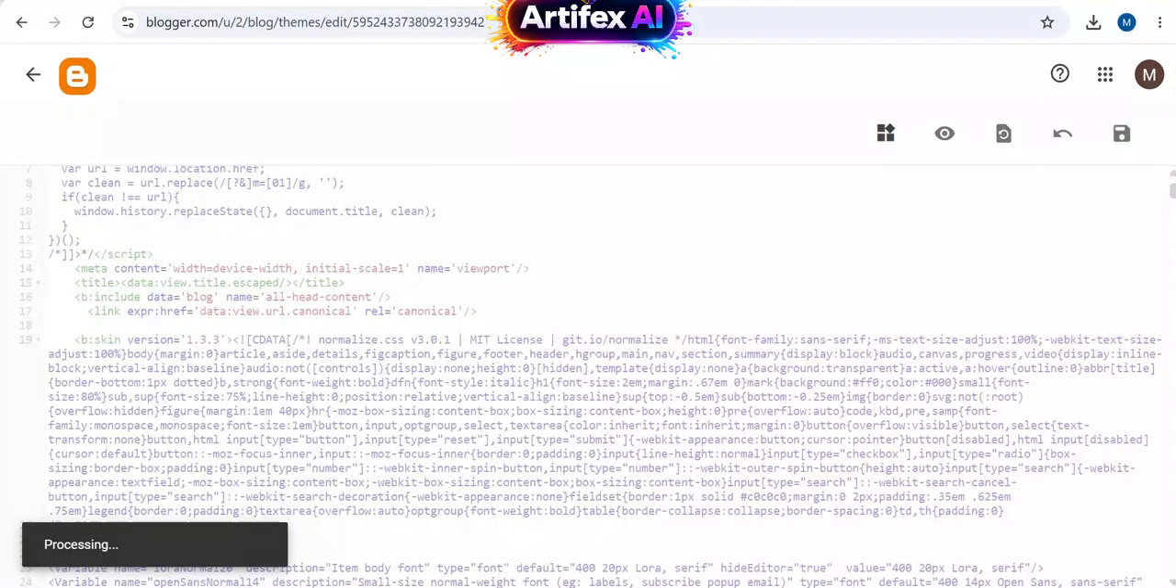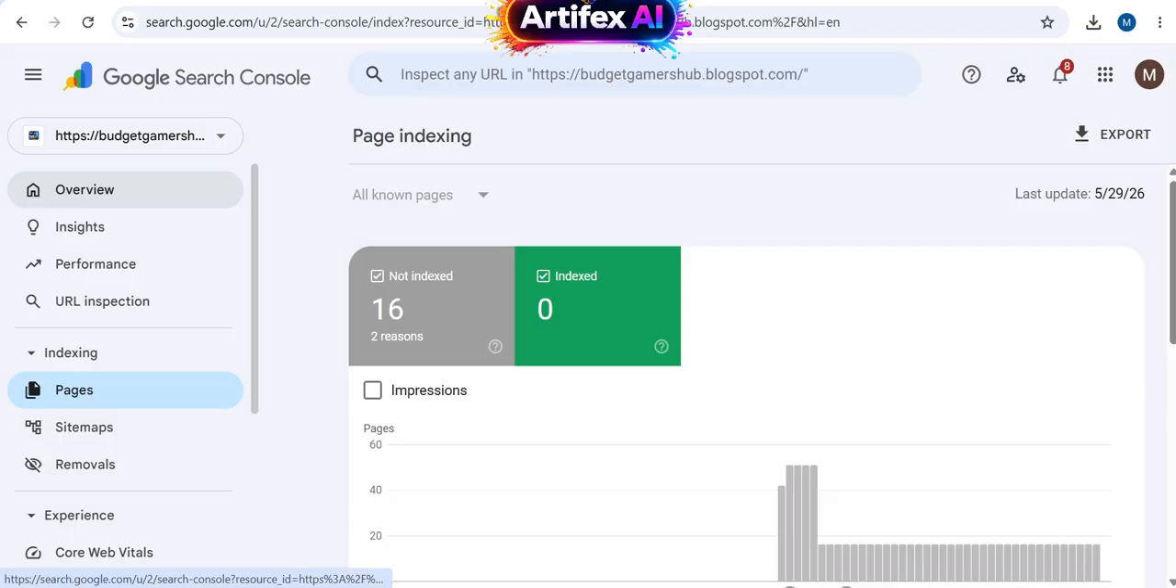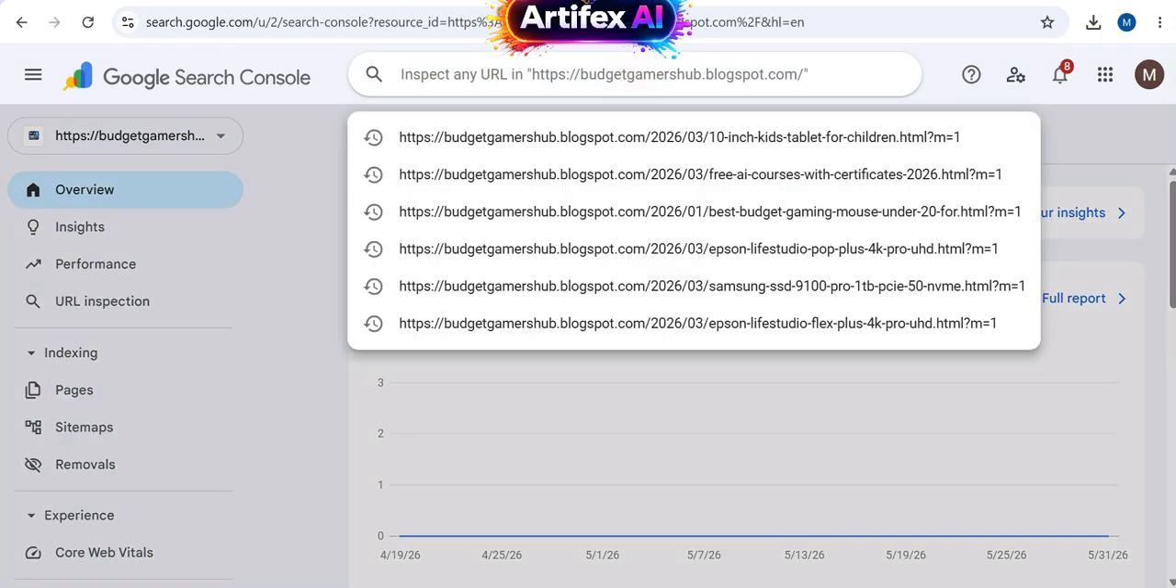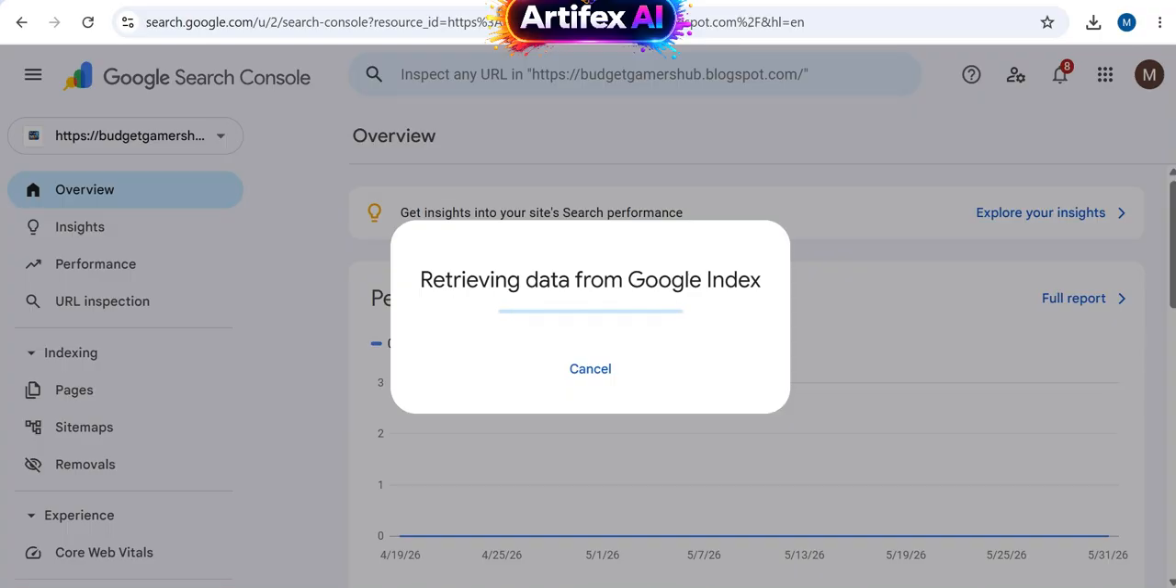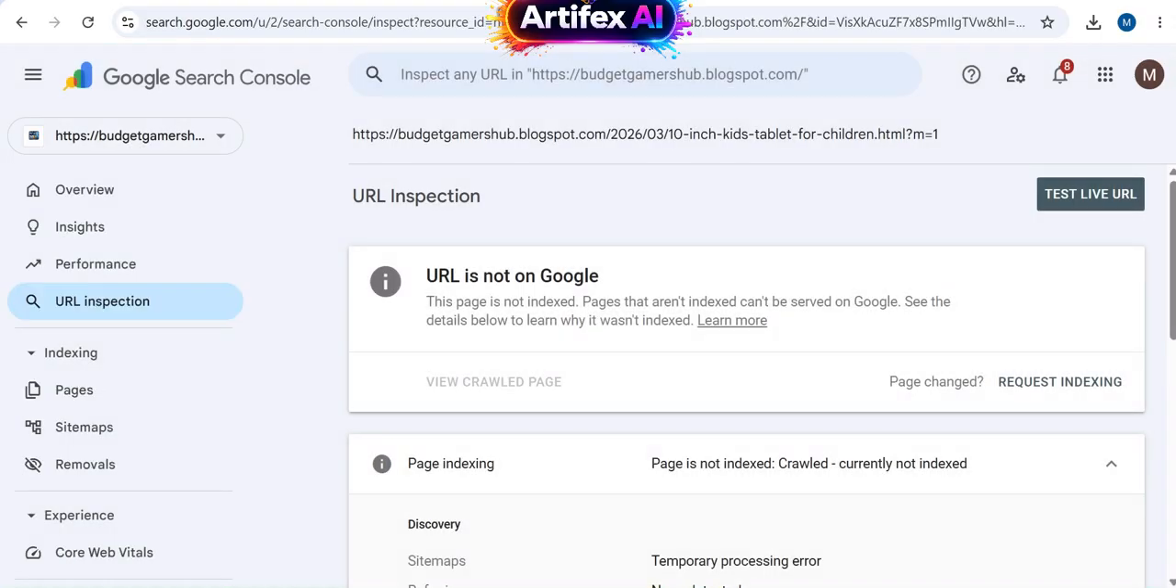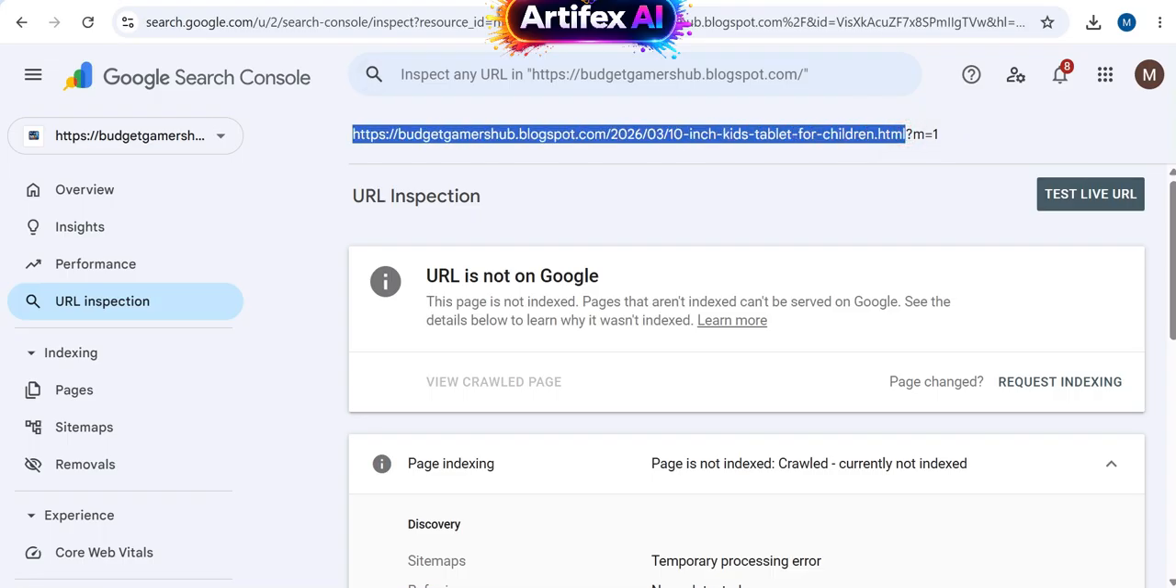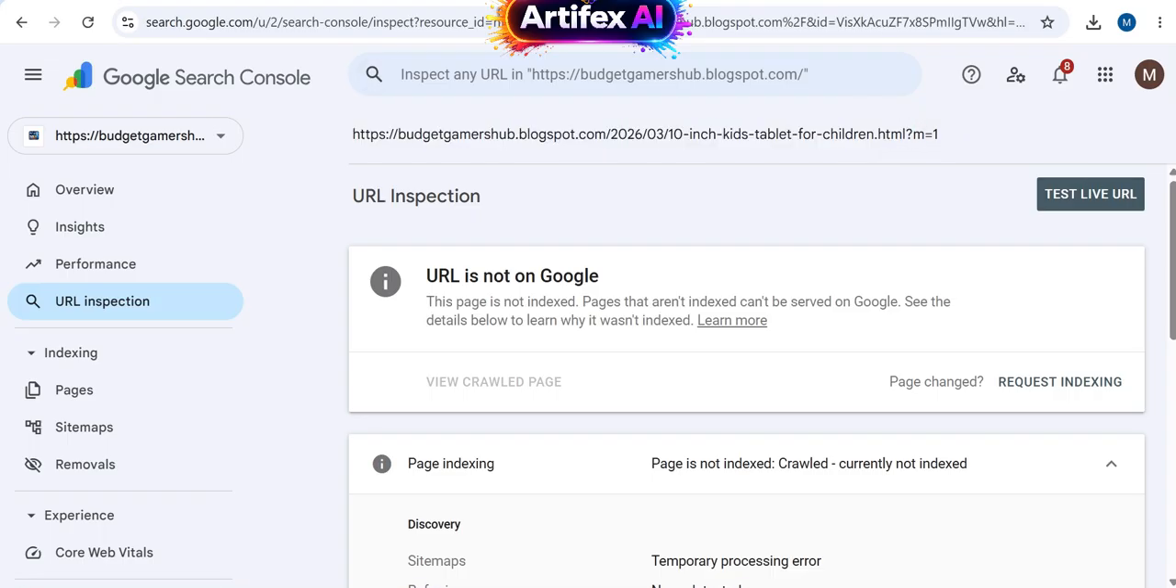Now go back to Google Search Console and open your blog property. Here are the pages that are not indexed. Now go to URL inspection and you can see the details of the URLs I have added. Let's select any one of them. Here you can see that the URL is not on Google, meaning the page is not indexed. We will request indexing, but here you see the ending of the URL is m=1 and it is not a good sign for our URL. We have to get rid of this type of URL. And we have already done it.